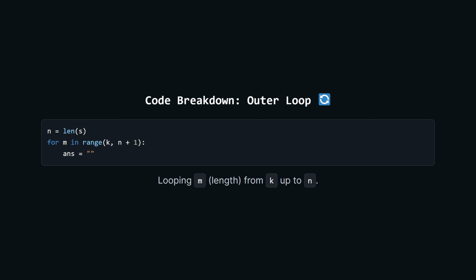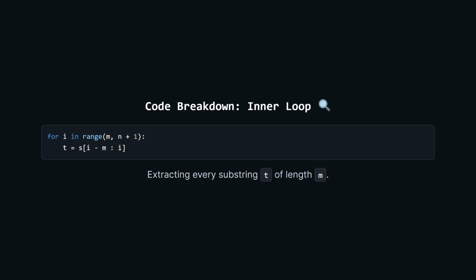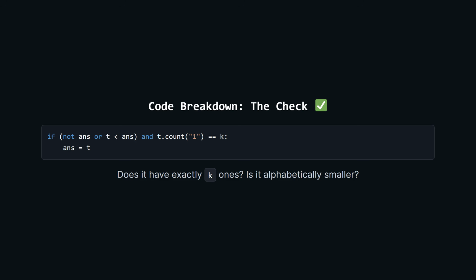We grab the length of our string, and then we create an outer loop that tests every possible length, starting at k and going all the way up. For whatever length we are currently testing, this inner loop slides across the string and extracts every single piece of that exact size. Then we just check, does this piece have the right amount of ones, and if so, is it alphabetically smaller than the best one we've found so far? If yes, we save it.